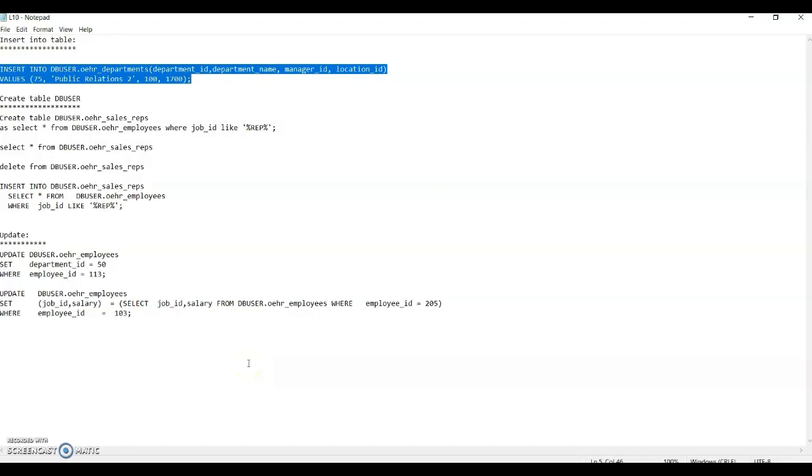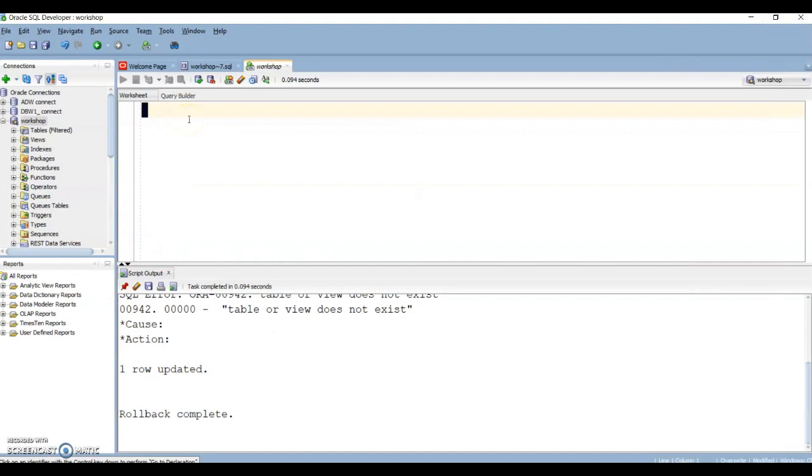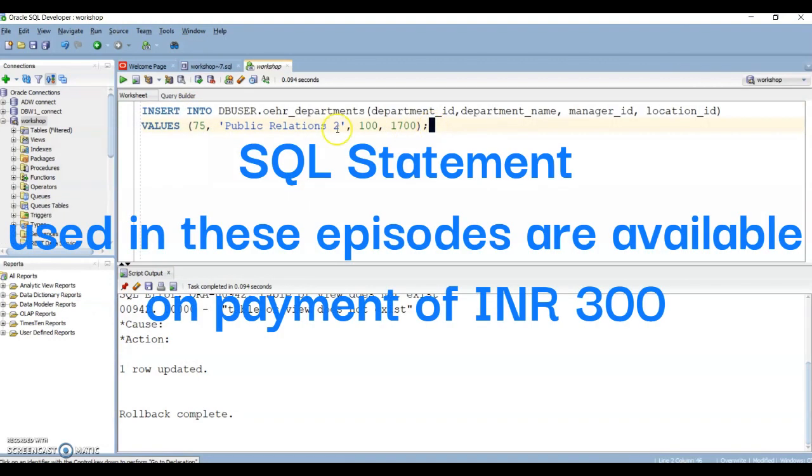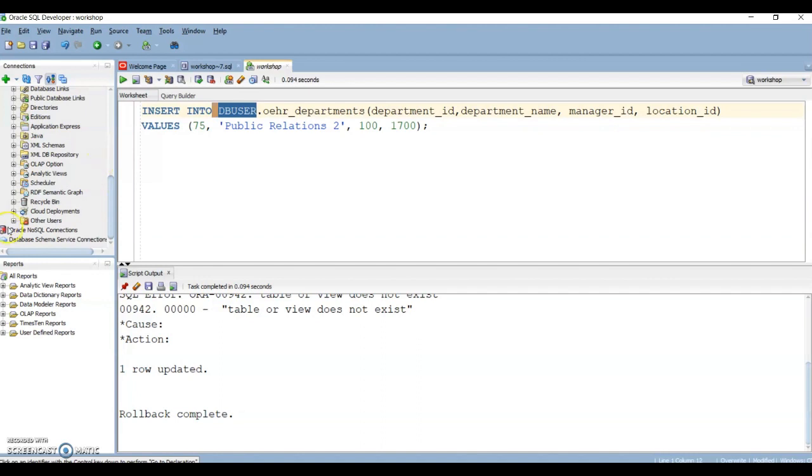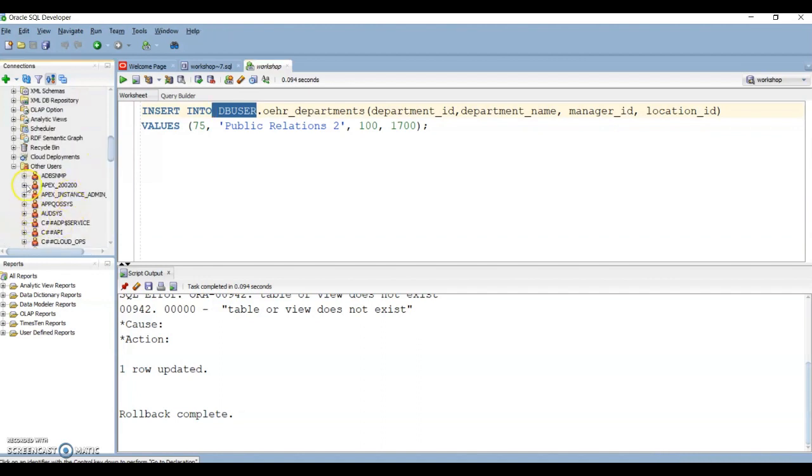Let's now get into the hands-on. So the first one is of course the insert into. This is the schema. DB user is the schema, and as I said, other users are schemas too, and under each schema you have the tables, views, and all these objects. We'll see that in the data dictionary. I just thought I need to keep stressing schemas for better understanding.